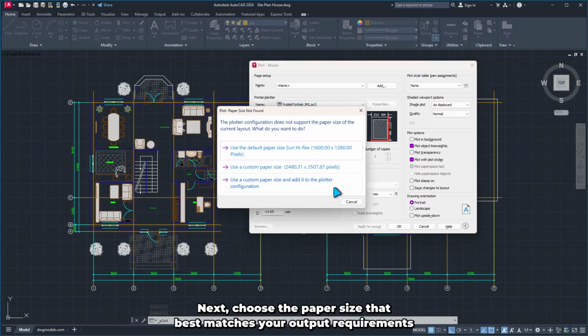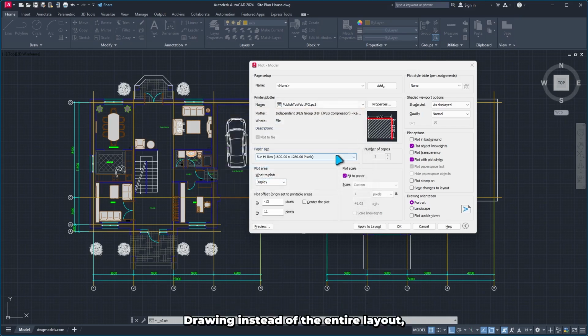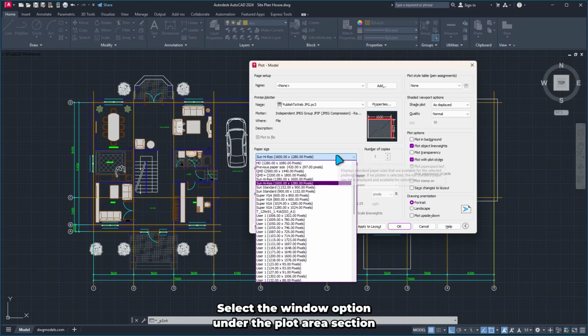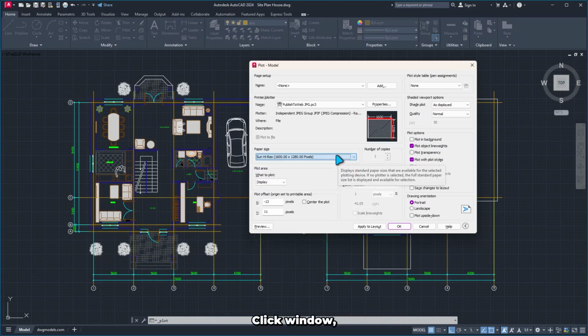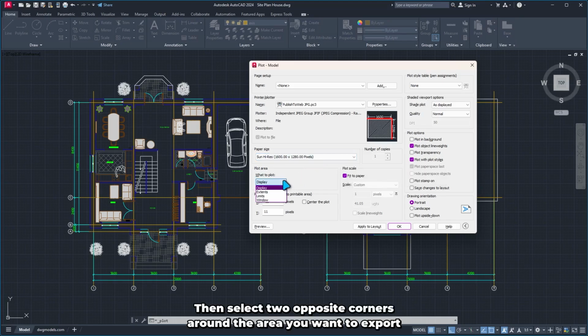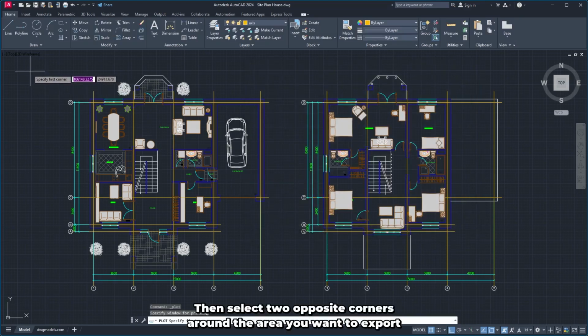Next, choose the paper size that best matches your output requirements. If you only want to export a specific part of the drawing instead of the entire layout, select the Window option under the Plot Area section. Click Window, then select two opposite corners around the area you want to export.